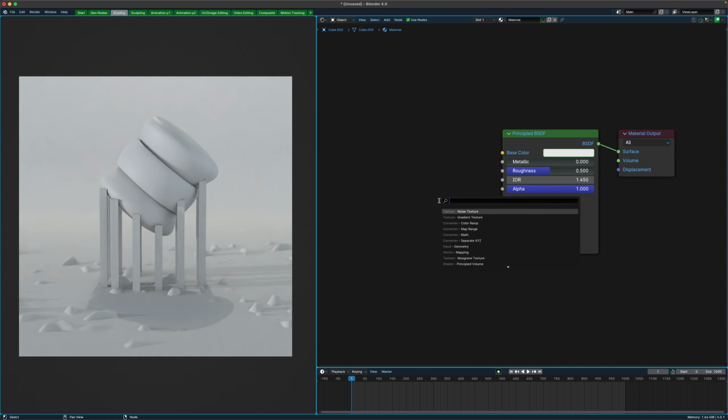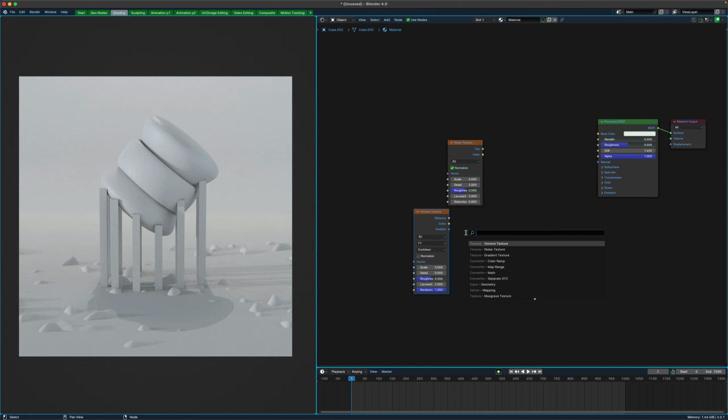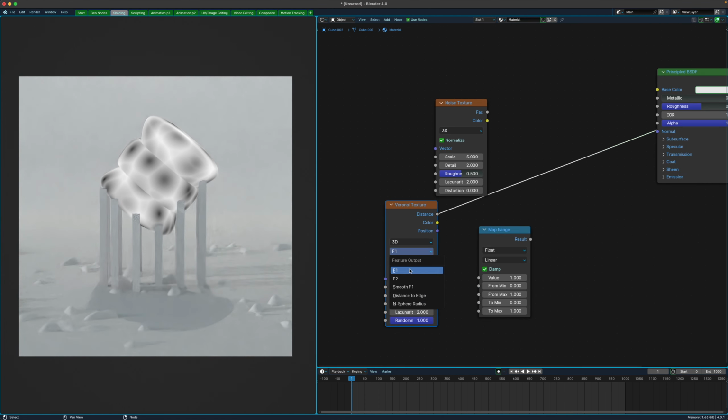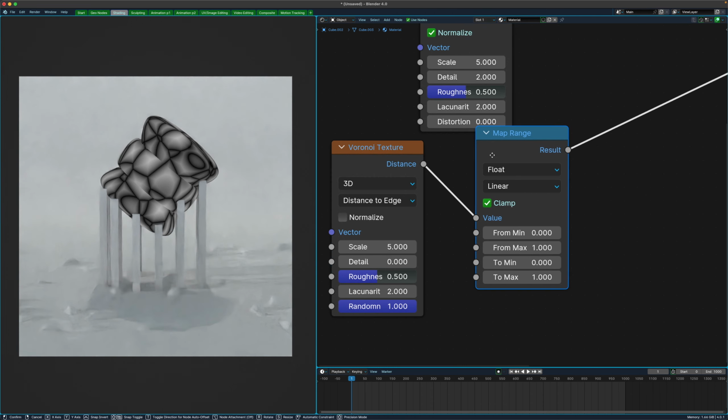All right, let's see. Noise texture, I'm gonna mix that with a Voronoi, but I'm gonna use a distance to edge, so I'm also gonna use map range, and so we're gonna go distance to edge, boom, and we're gonna use some map range.